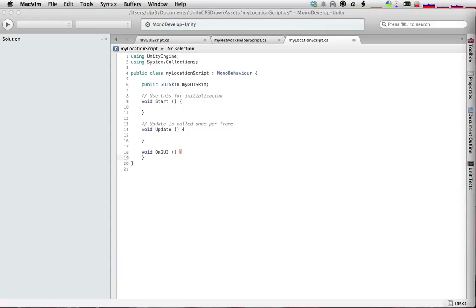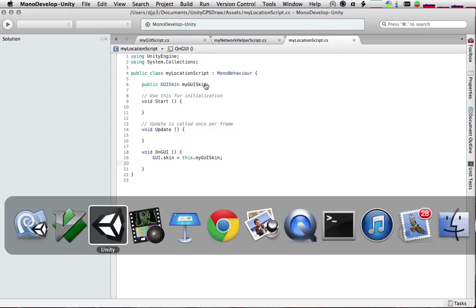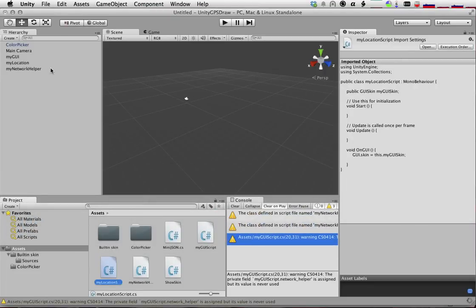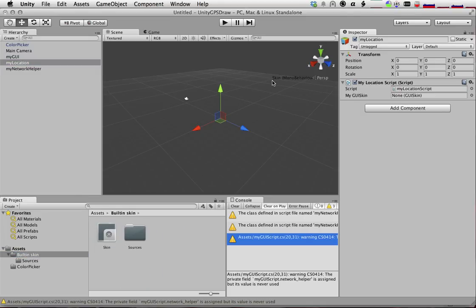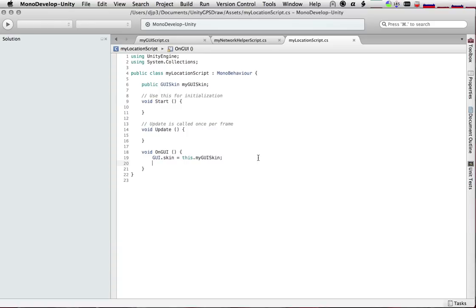And within that, we want to make sure that the skin that we're using is the skin that has been assigned. And if we save this and we go back to our Unity script, because we added a public variable, we should see that in my location, we have a place for the GUI skin to be placed. So let's go ahead and take our skin that we've been working with and add it there. All right, going back to our script now.